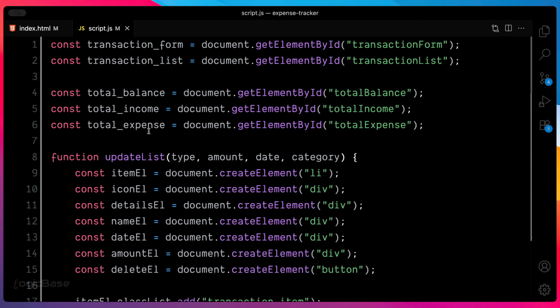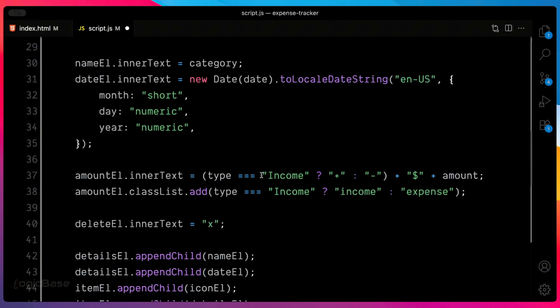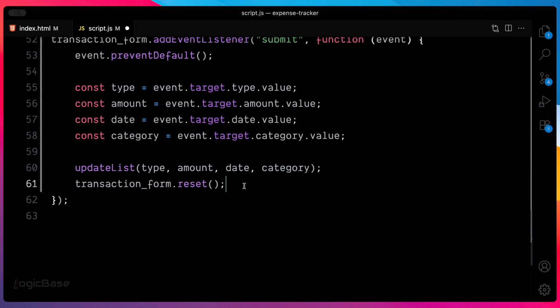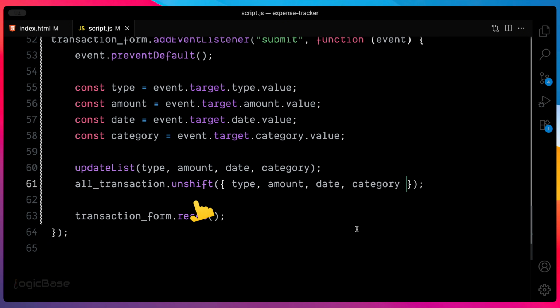So first, at the very top of our script.js, we define an array. let all_transactions is equal to a blank array. Then inside the submit callback, right after we call updateList, we will save the form input data into this array. We will store it as an object. all_transactions.unshift, and in the brackets type, amount, date, category. We are using unshift here because we want the most recent transaction at the start of the array. Remember, push would add to the end, but unshift adds to the beginning. Now, all our transactions are stored in the all_transactions array as objects.